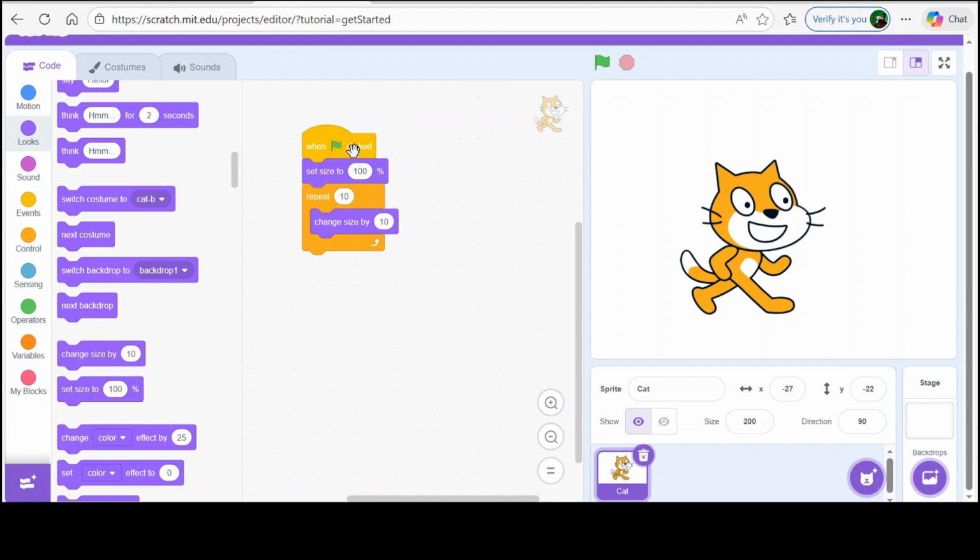So whenever you click this green flag, the original size of this cat from 200 will go to 100%. Then this loop will be repeated 10 times, and each time it is going to increase the size of the sprite by 10%, making it 200%. So here we can see that it has increased the size of the cat from 100% to again 200%.